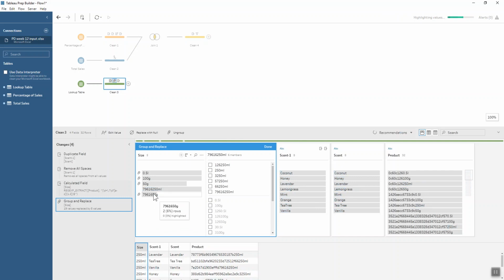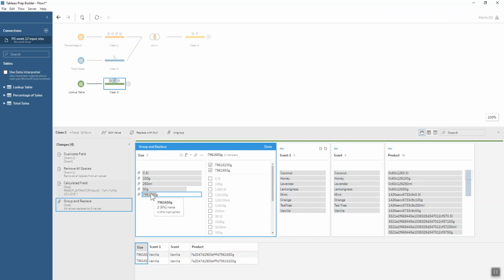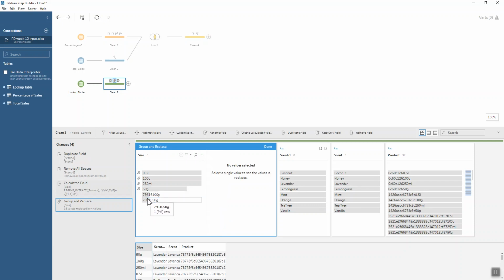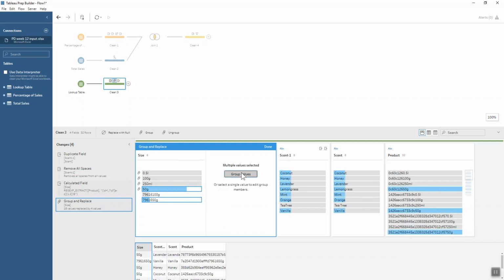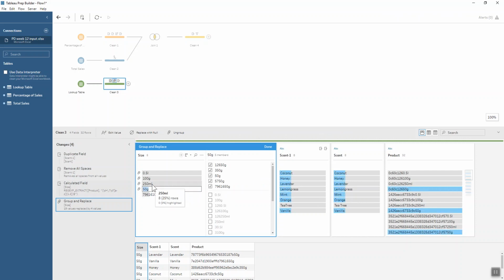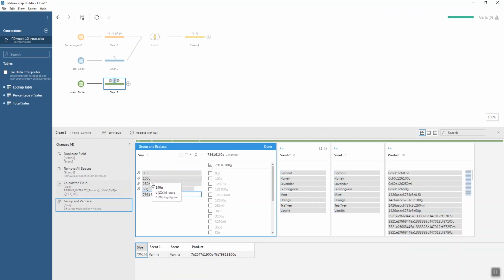There we go. Oh, I've just noticed that we've got an extra. Oh no, we don't want that either. So we just need to do some extra grouping to group those together. And then I think I've finally got the hang of it.